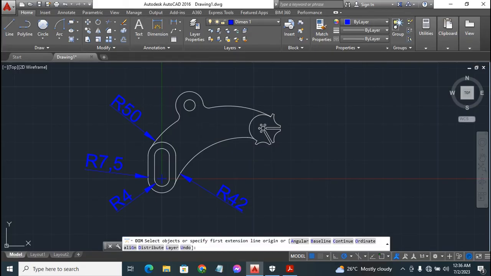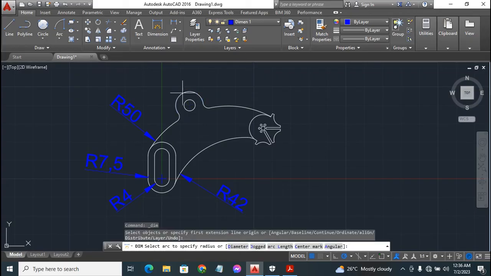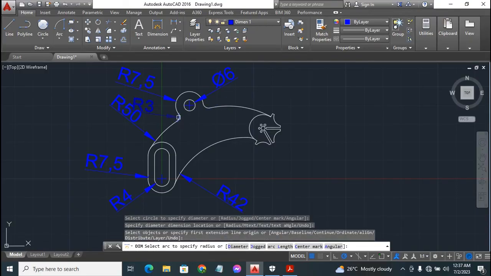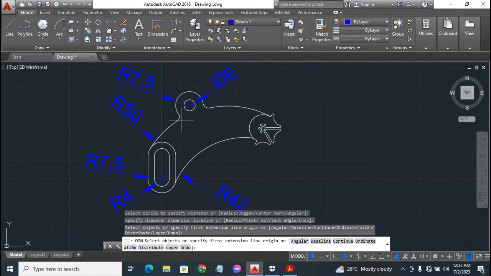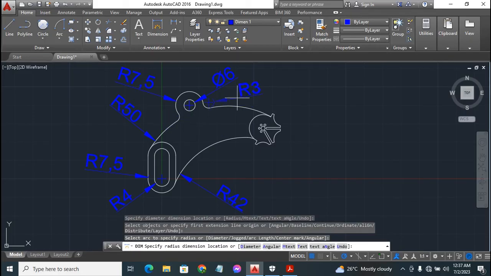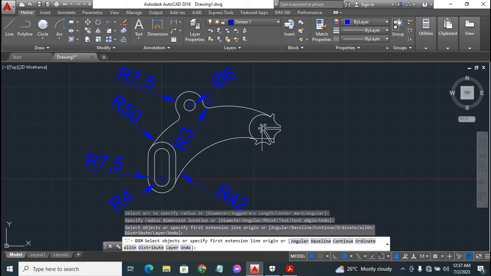Click on dimension. Within this dimension, 7.5. This 6. Let's put in this curve. This 3.